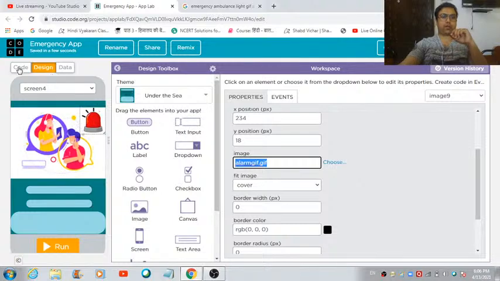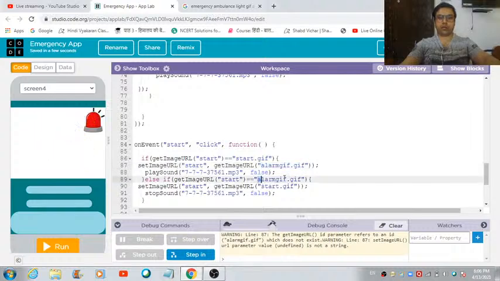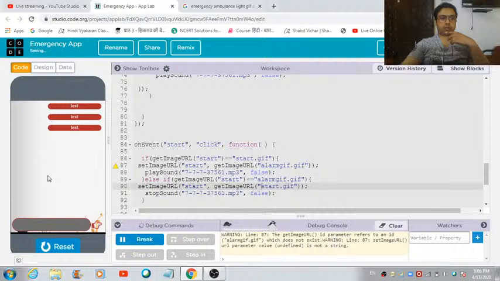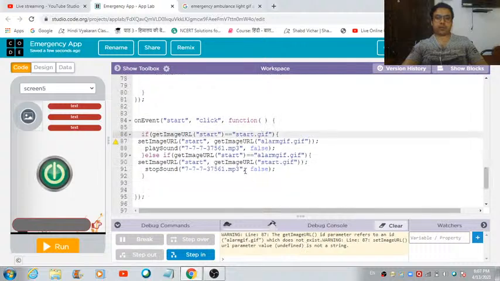I'm copying it from here. Now I'm going to paste it over here in place of this. Here it is perfectly fine. So why is it giving us an error? Let's run this app one more time. Okay, again I'm getting an error, but I'm able to hear that sound in the background, right? What is this error saying? The get image URL ID parameter refers to an ID alarm gif.gif which does not exist. Warning, value undefined is not a string. Okay, get image URL.